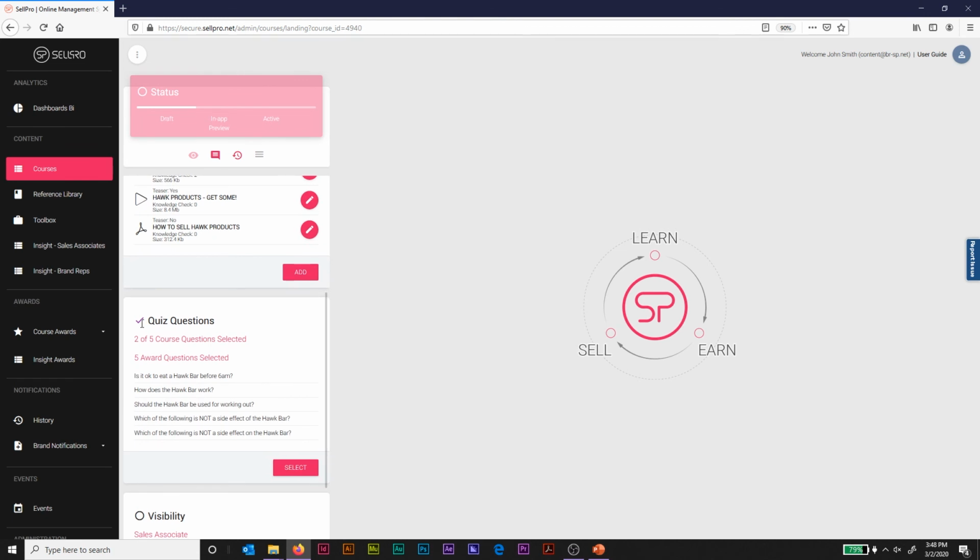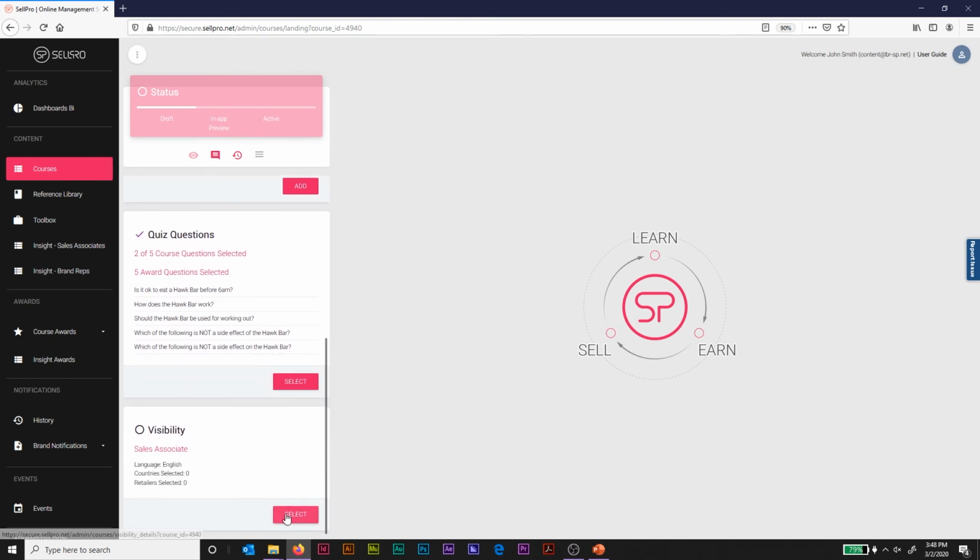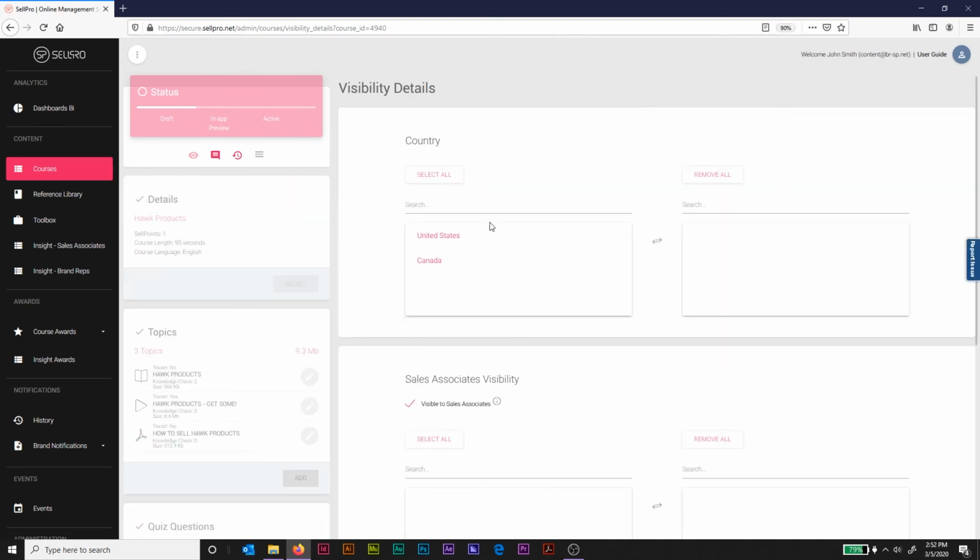Okay, I can see the quiz question step is now complete. On to visibility. This is where I can set which users have access to my course. First, I'll select the country. I can choose from any of the countries my brand is exposed to, and I can select more than one. For this example, I'm just going to select the United States.